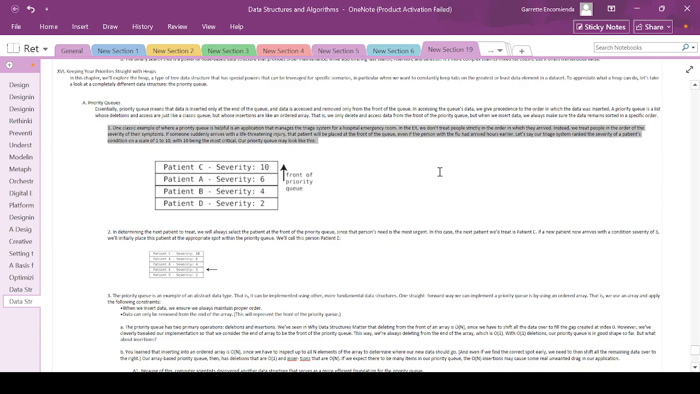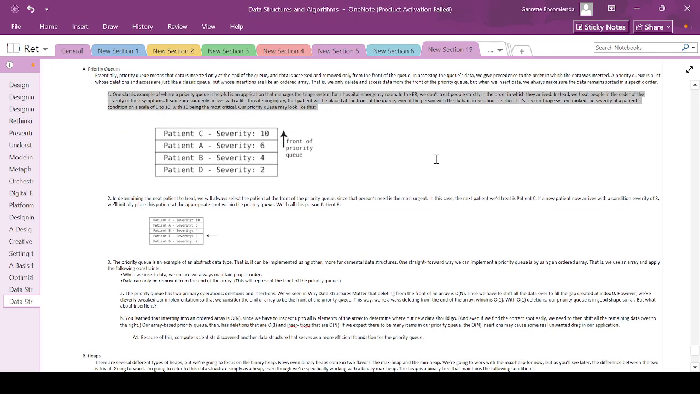We really optimize that in this scenario of the triage room. So again, we place that in front of the queue based on the priority, even if the person with the flu had arrived hours later. Let's say our triage system ranks the severity of a patient's condition on a scale of 1 to 10, with 10 being the most critical. Our priority queue may look like this.